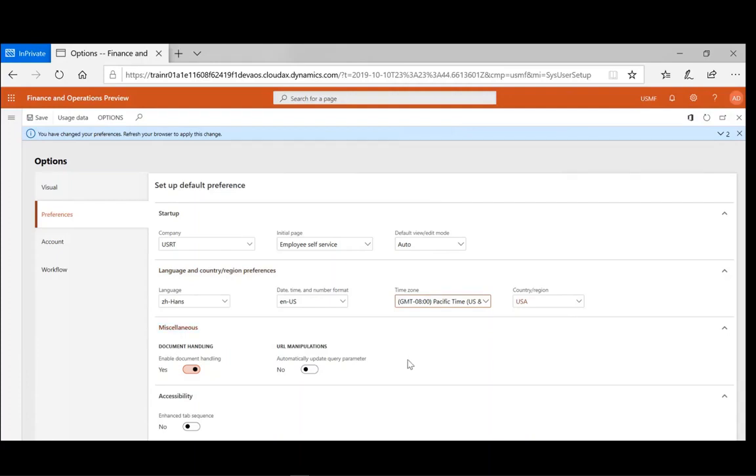Okay, and in the miscellaneous section, I can select how to handle documents. Enable document handling means I am able to use document handling by attaching documents. And you can also automatically update the query parameters for URL manipulations. So if you want to do that, you can switch that on.